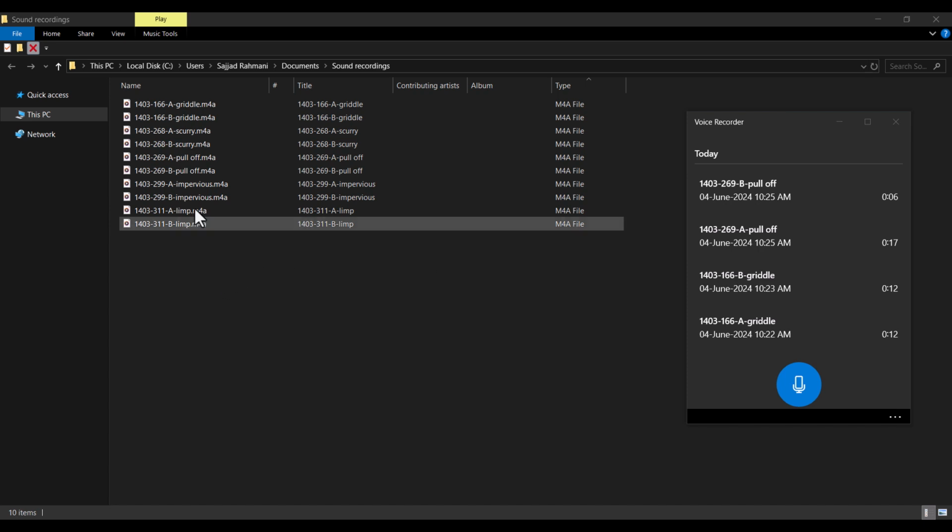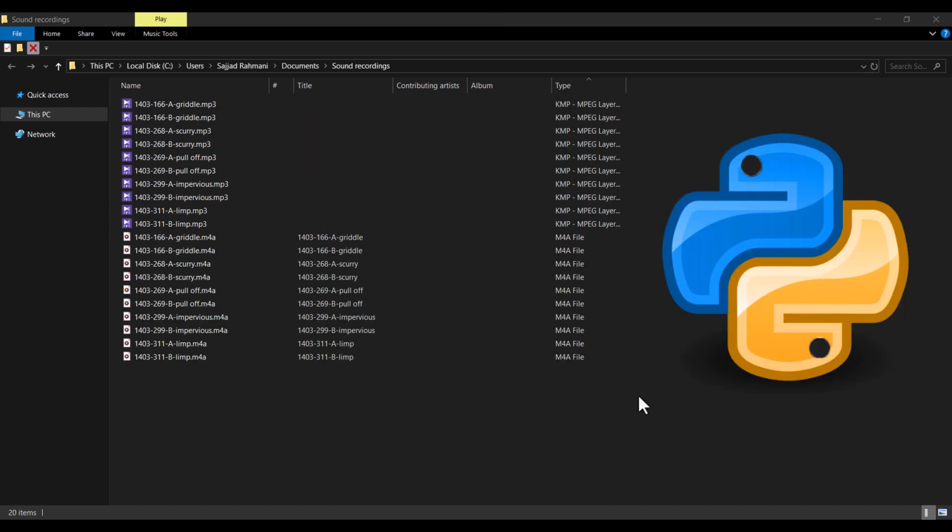So as you can see, these are the files which are recorded using the voice recorder of Windows, but the gain, the volume level of these files is really terrible. And I want to fix this problem using Python. But before that, let me show you the before and after.